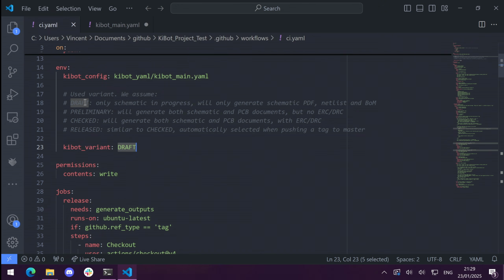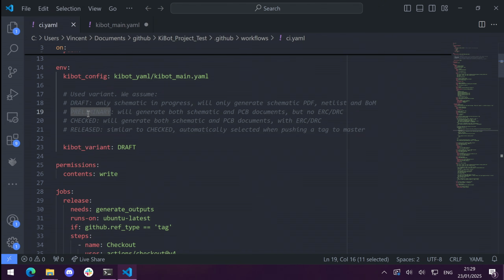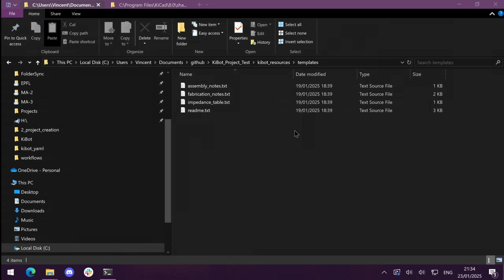If you are just working on the schematic, you can set it as draft. When you start working on the PCB, it will be set as preliminary. And when both the schematic and the PCB are almost finalized, it will be set as checked. When ready for a release, we will push a tag to the main branch, and this will automatically select the released variant and create a release, as I discussed earlier.